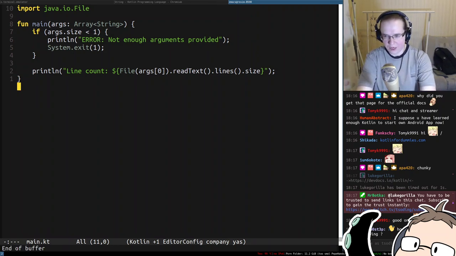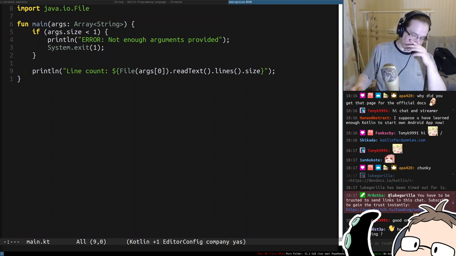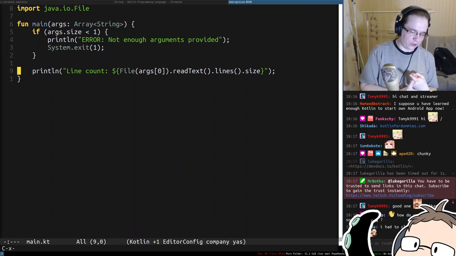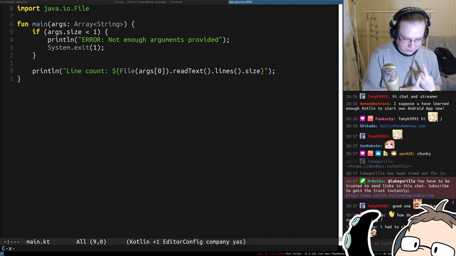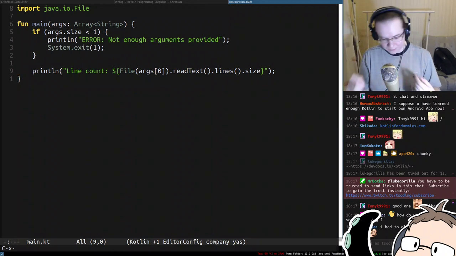Fair enough. How do you like Kotlin so far? Horrible. First of all, it's a JVM language that takes ages to compile. Second of all, documentation is completely unusable. I hate it.